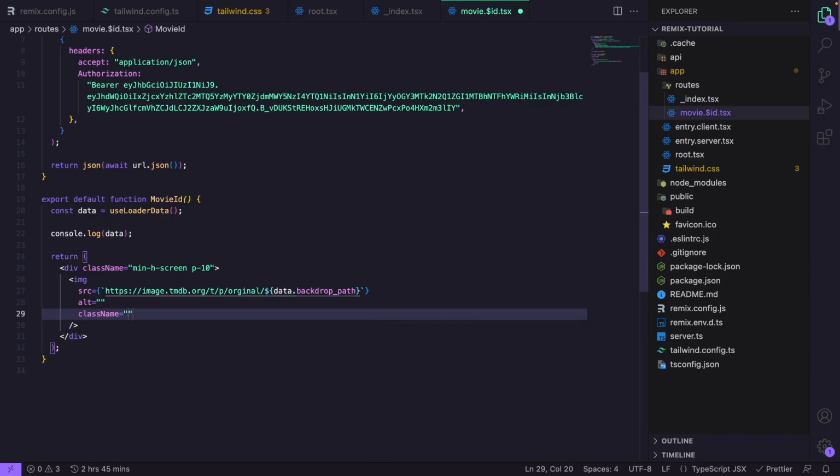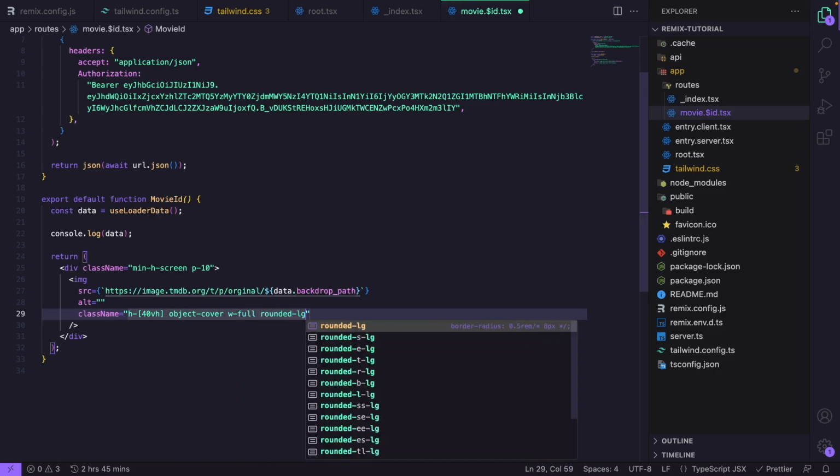So let's give it a class name of h-[40vh], 40 viewport height. And if you use these array brackets, you can add your custom values, so you can also use pixels or anything you want actually. And then the next style will be object-cover. We'll also have w-full and rounded-lg.